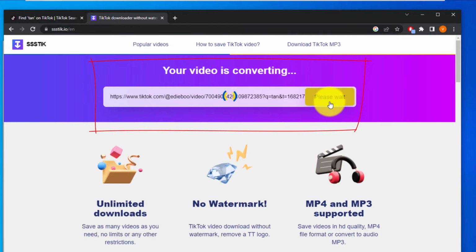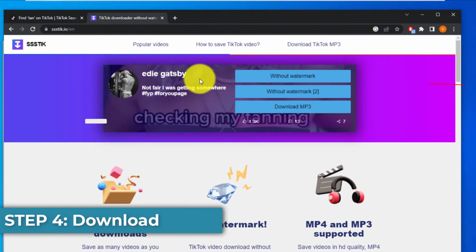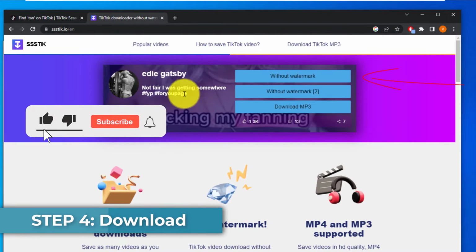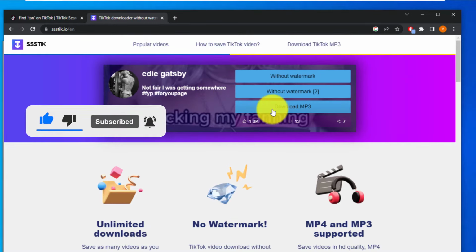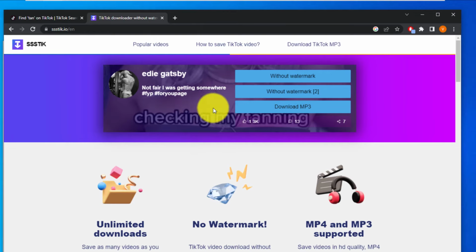This will take a couple of seconds. 2 seconds later. Now you can download the video without watermark, or the second option is to preview it, or you can download the audio only. I'm going to download the video so I can repurpose it on other social media platforms. So left click without watermark, the top option.